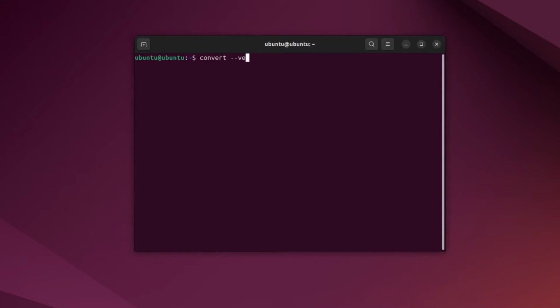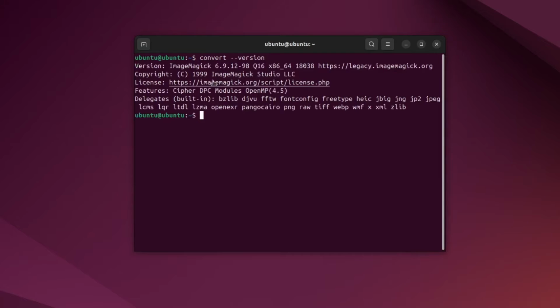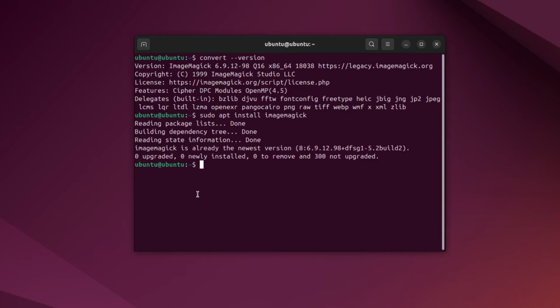If you see version details, it means ImageMagick is installed. If you get an error, you need to install it. To do that, type sudo apt update, then sudo apt install imagemagick. After installation, you can resize an image with one command.